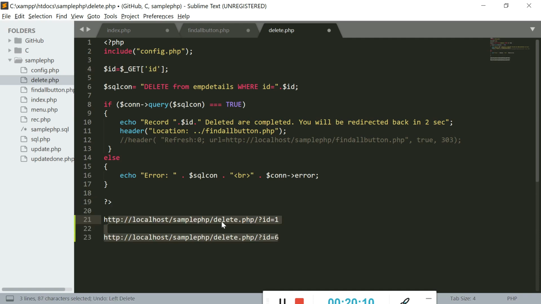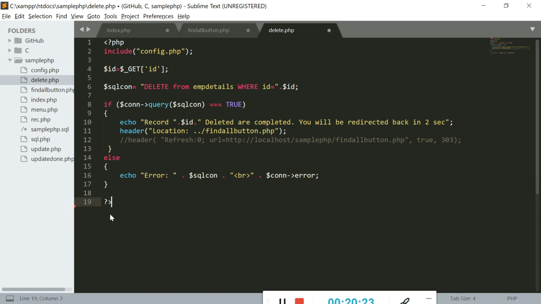Why are we writing the id? Because you can see this is the id I have passed, so it will receive this keyword here, id, and with this it will fetch the record. It's a delete function, so it will directly run delete from emp details where id is equal to id, and it simply deletes the record. If the condition is true, it writes that the record has been deleted and redirects back to the find all button.php within 2 seconds. It's very negligible: you click delete and it comes back to the same page.